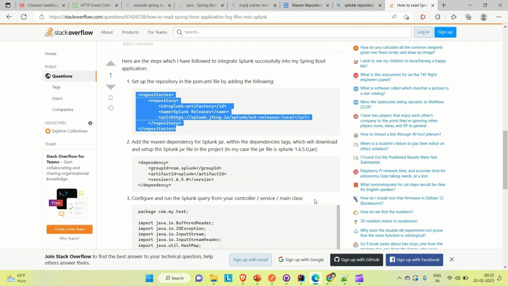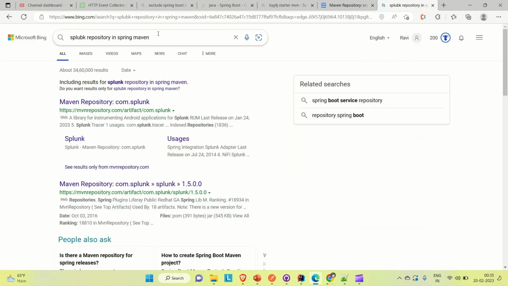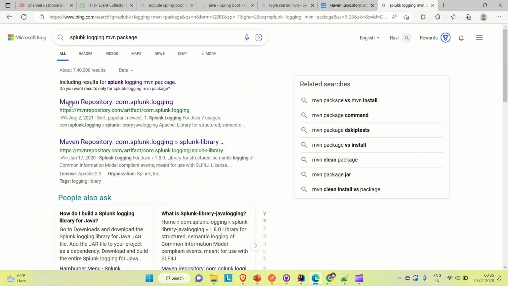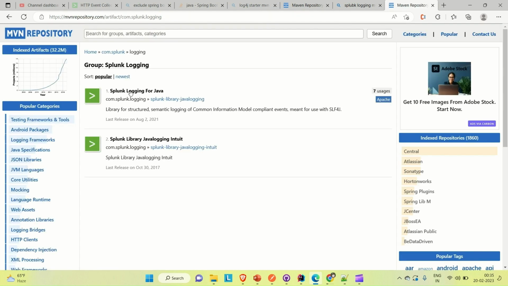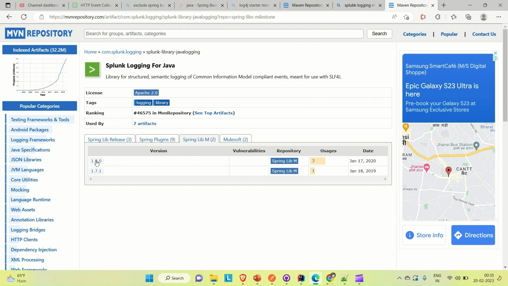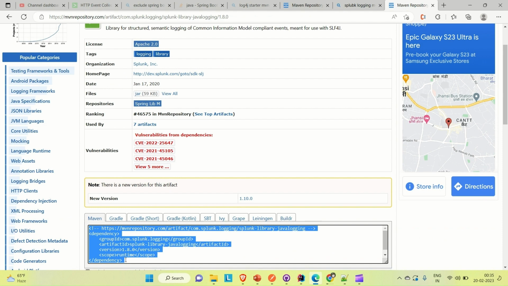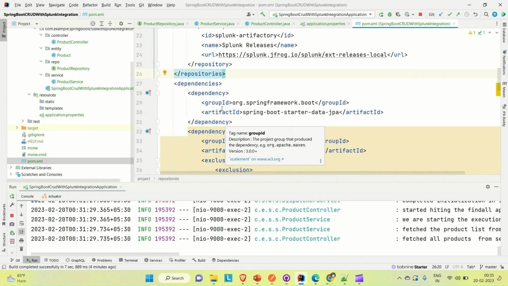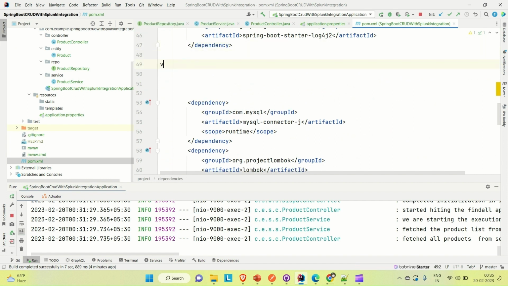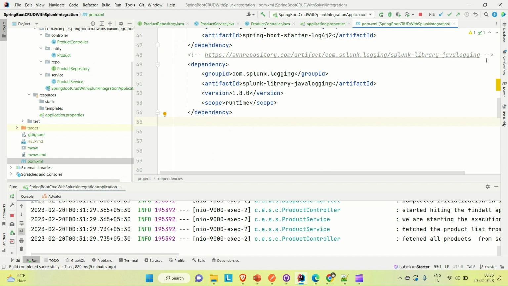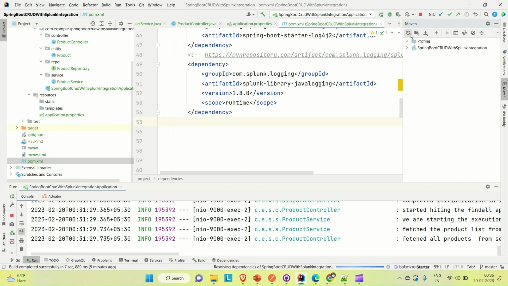So let me go to the browser and search for that. Splunk logging, Maven package, something like that. Go to the Maven repository, go for Splunk logging, and let me go to the Spring Libs M2. I'm going to use this 1.8.0 version because it was working for me. Let me copy this. Now let me go to IntelliJ, go to the dependencies, and put it here. Let me go to the browser, copy this again, IntelliJ, and just put it here. Let me run Maven so that it can include all the dependencies.